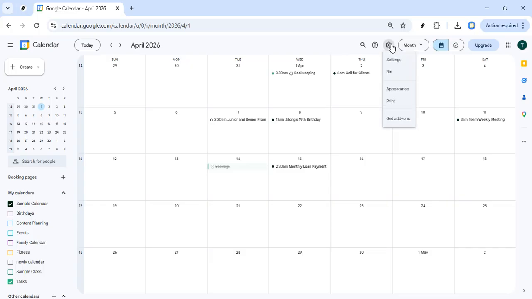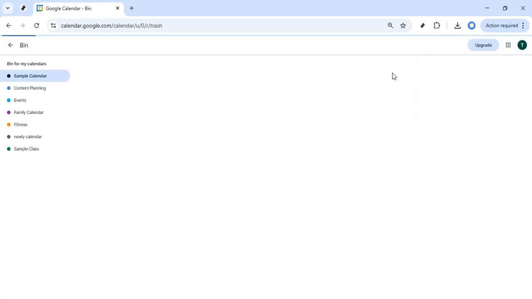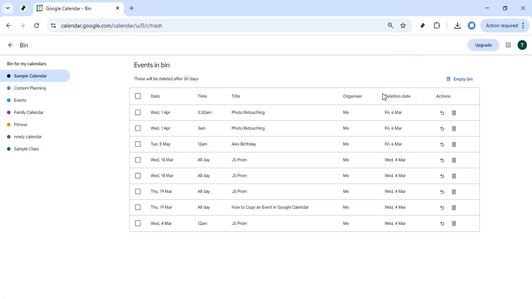When the menu appears, you'll see several options related to your calendar settings and configuration. Among these options, look for the one labeled Bin. On some layouts, it might be near the top or the middle of the list, but it will simply say Bin. Go ahead and click on Bin. This is where Google Calendar keeps a record of your recently deleted events.